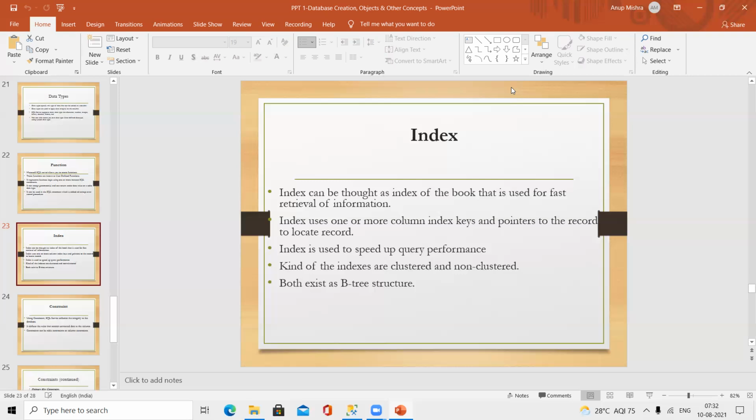The kinds of indexes are clustered and non-clustered. So there are two kinds of indexes: one is the clustered index and the second is the non-clustered index. We'll talk in detail about indexes, both of these types and other types as well. And what is the definition difference between the clustered and non-clustered index, and which index is better?